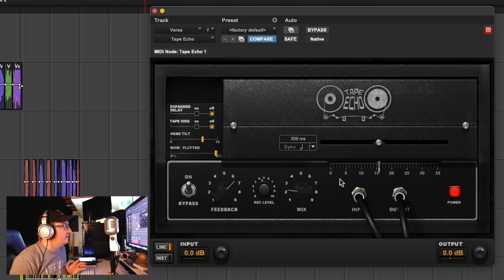That's basically this plugin in a nutshell. It's a little less simple, but it's basically simple for what you'll use it. I'll tell you just right off the bat, I only use the feedback, record level, mix, and then the overall actual delay band. That's basically all I use with this. So it would probably work the same for you.